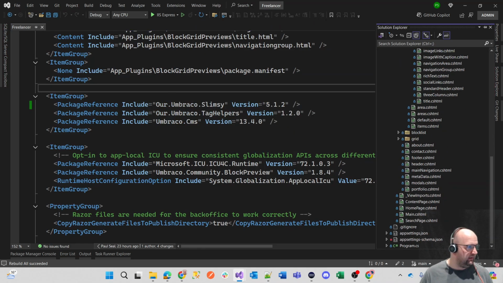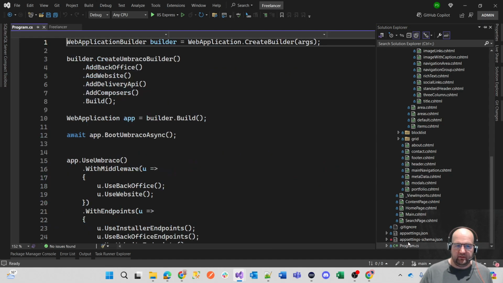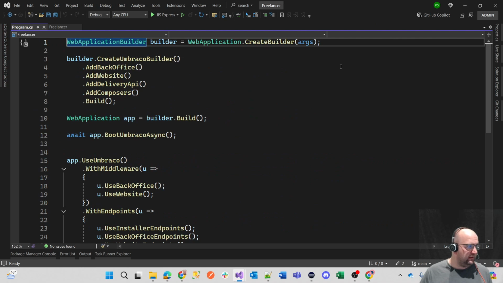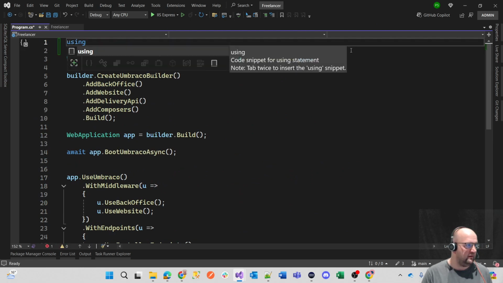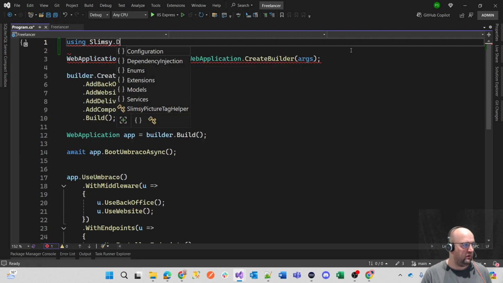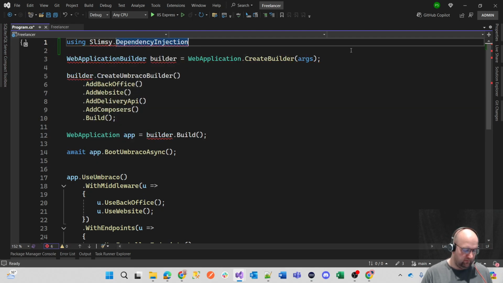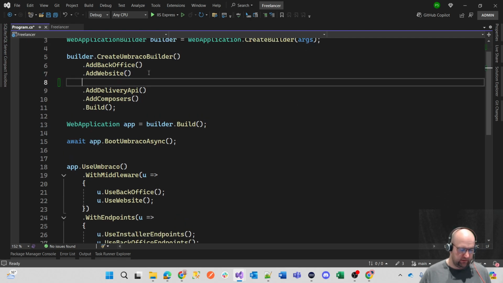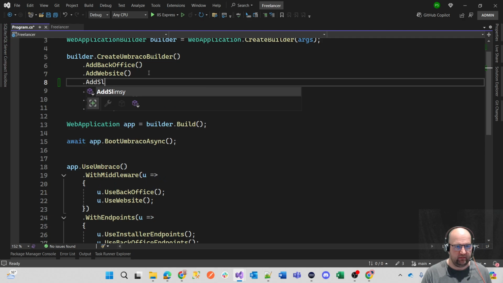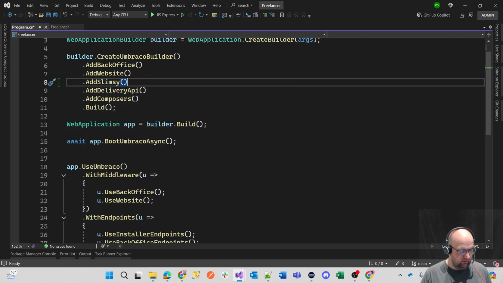So in the program file, we need to go in here, and at the top we need to do using Slimsy.DependencyInjection. Okay, and then in here, where it's got add website, we'll do add Slimsy. There we are. And then that's all we need to do there.